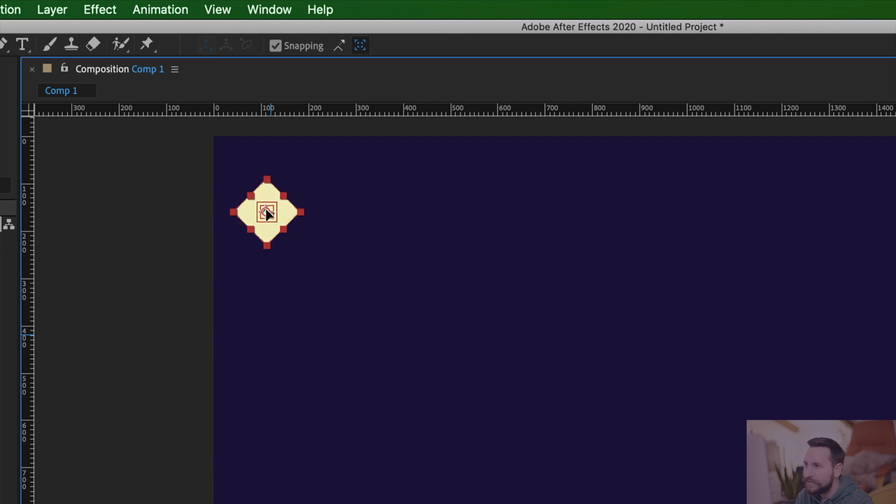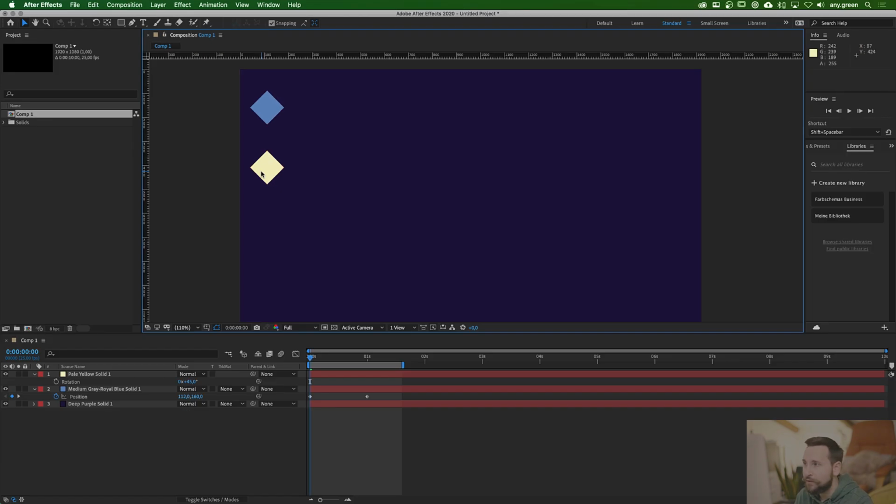I can just have it snap onto the original object, click and drag it down, and then hold down the Shift key to constrain it to that axis. So now I know that these two are perfectly aligned. Then I do the same process.